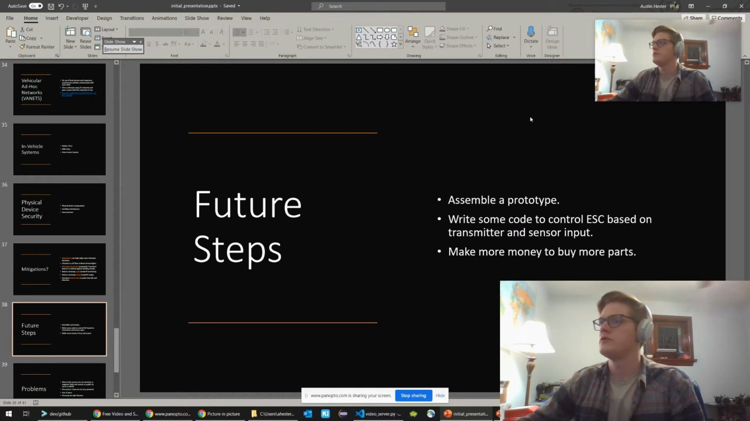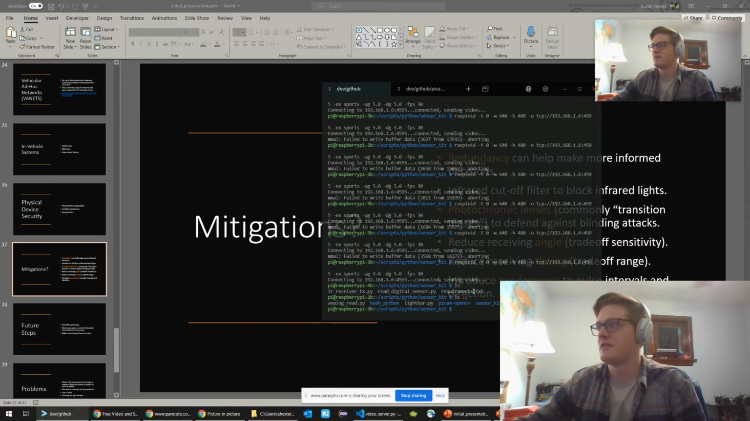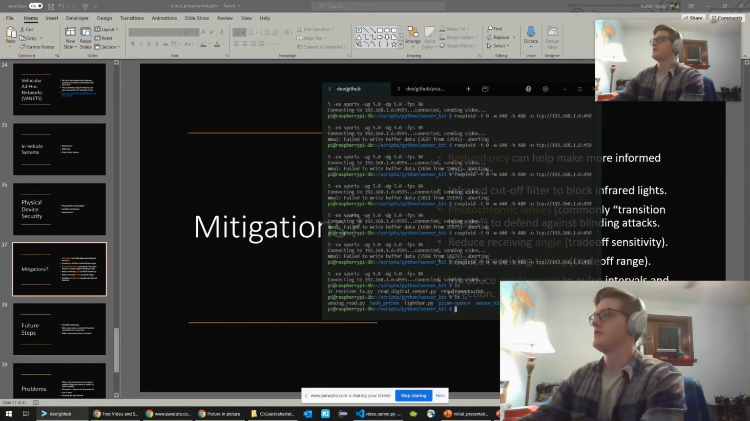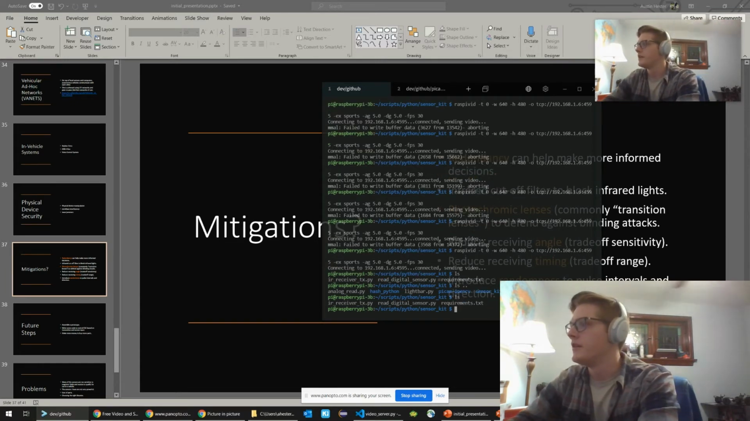So, future steps. Let's do some demo. First, I don't have a mouse, which is an issue. Sorry. All right, so here's the Pi. We'll do the IR receiver. I know that remote really messes up that one.